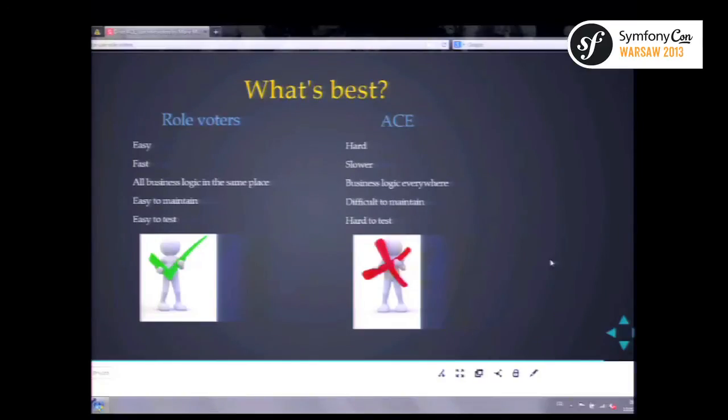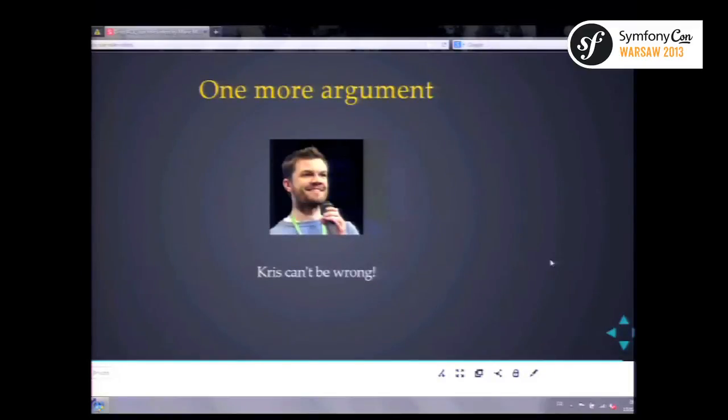And role voters are easier to test as well. You just need to use a data provider, but with the ACE it's quite hard. You have 5 tables in the database, so you'll have to mock them, so it's hard to test. And there's another argument: as Chris said yesterday, he can be wrong, and he uses role voters as well. So yeah, there's that.